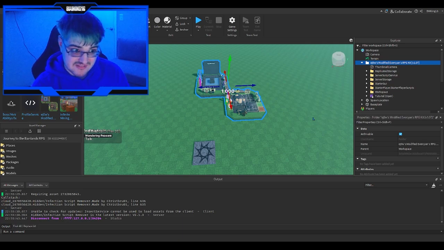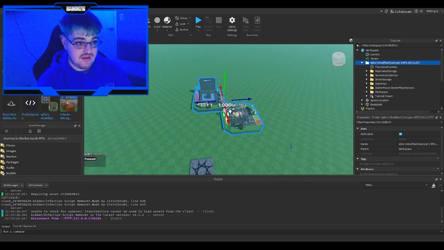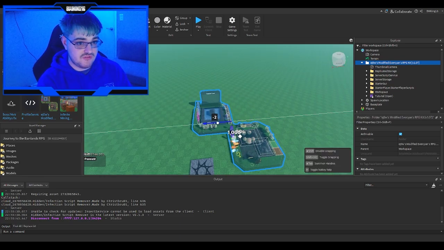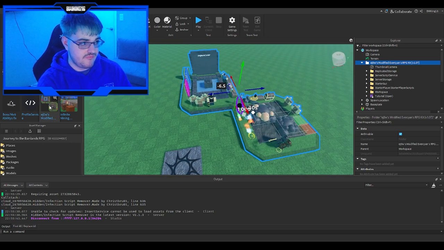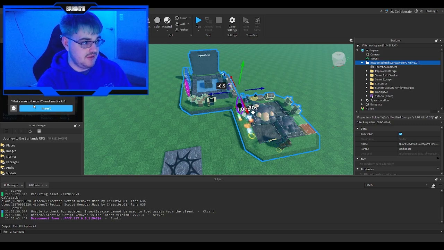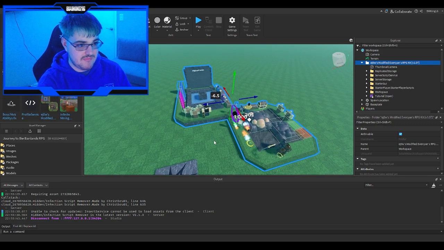Alright, so let's get started. The first thing we need to do is get the kit from the workspace, or whatever it's called. It's just a model. It'll be linked down below, and just insert it into the game that you want to use it with.